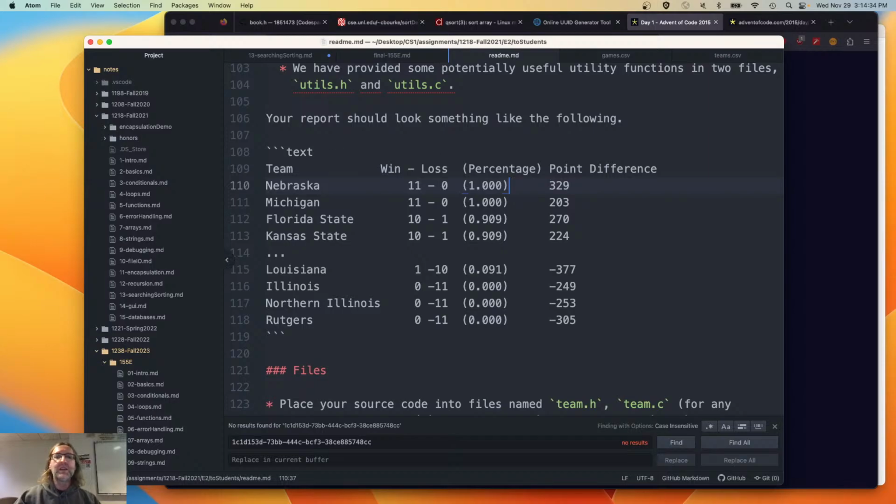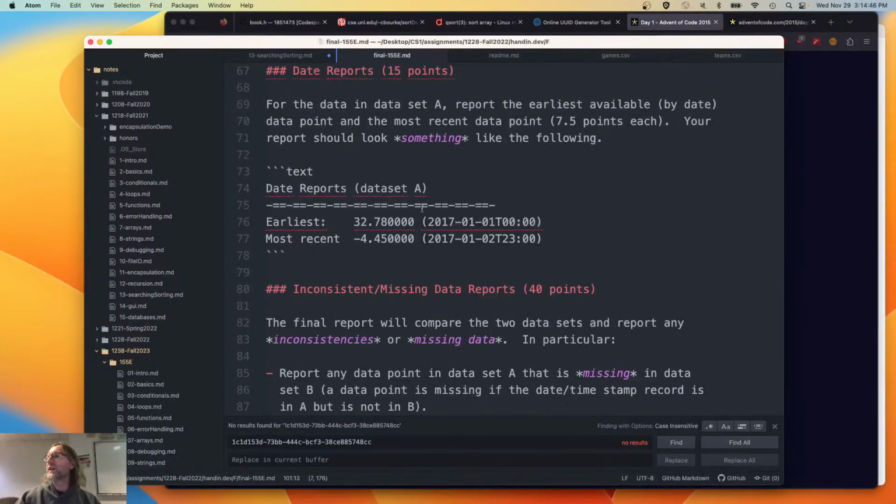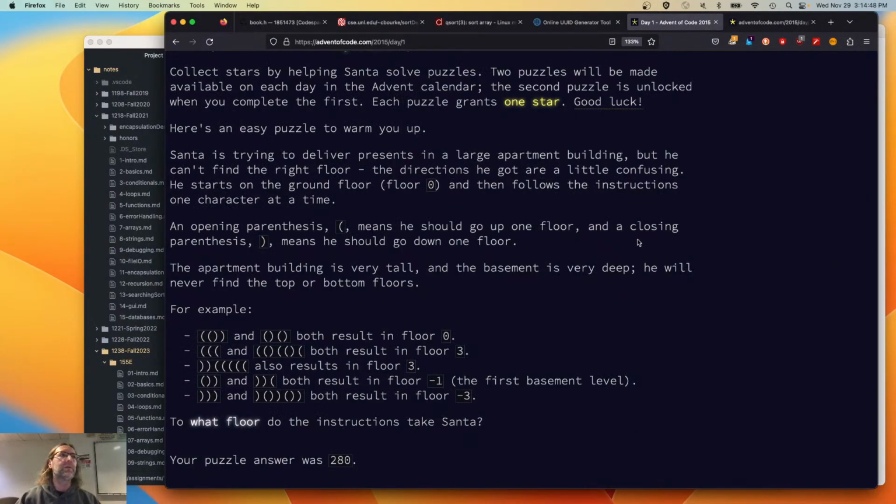We can keep going back as far as we want, but I'll let you decide on Friday. Do we want to do football? Do we want to do weather data, or do we want to do something from Advent of Code here? We'll do that for Friday, and we'll do that all next week as well.